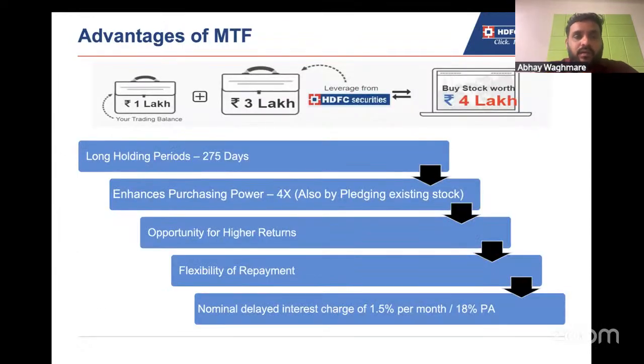So yes, let's come to MTF, what exactly it is. Here, let's take an example of what we have on the screen. Let's assume that you want to buy stocks worth 4 lakh rupees, as mentioned here.